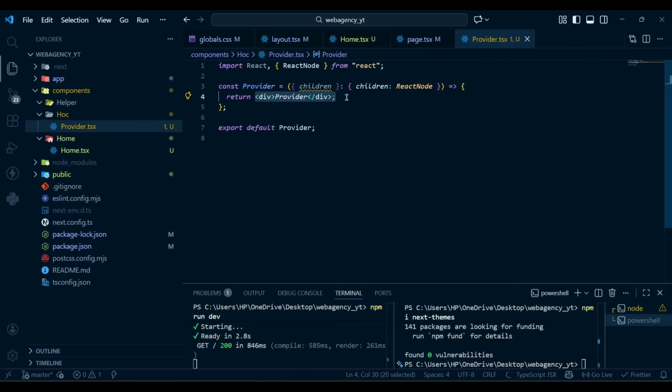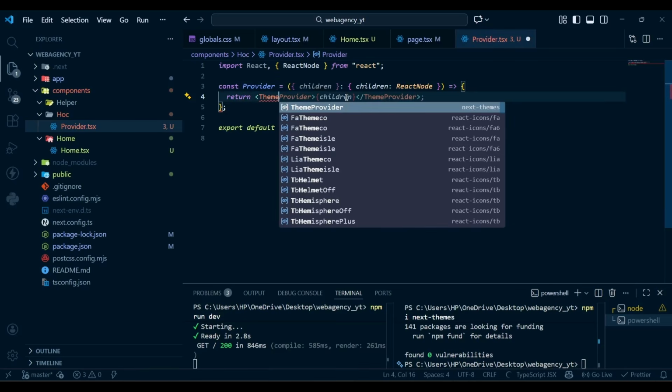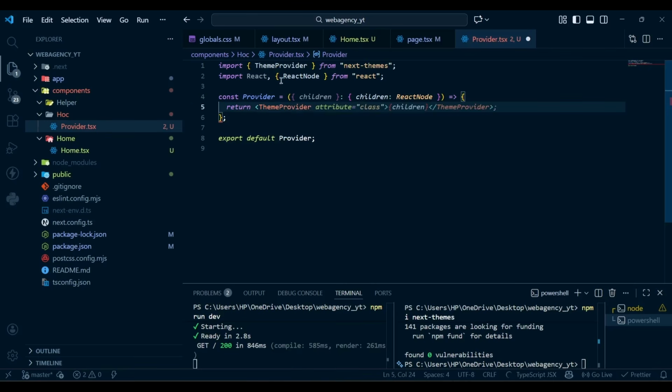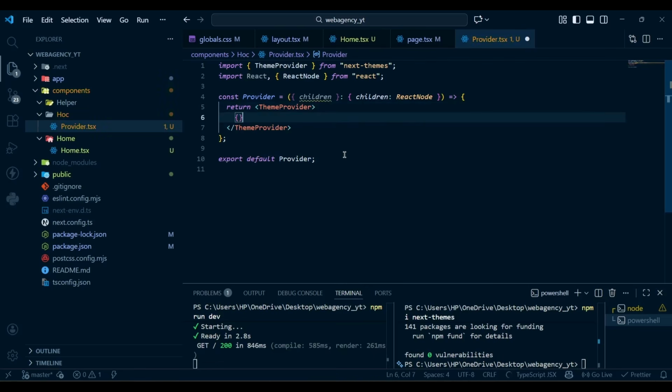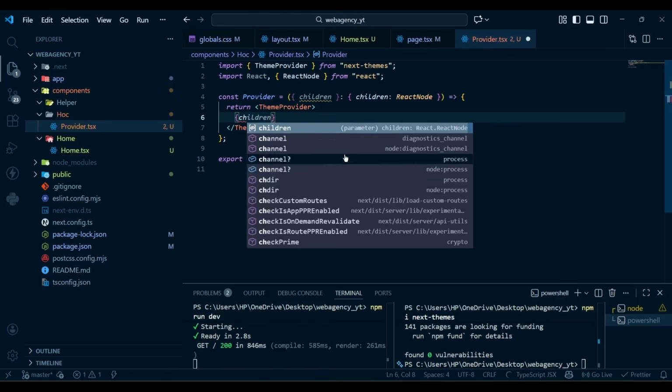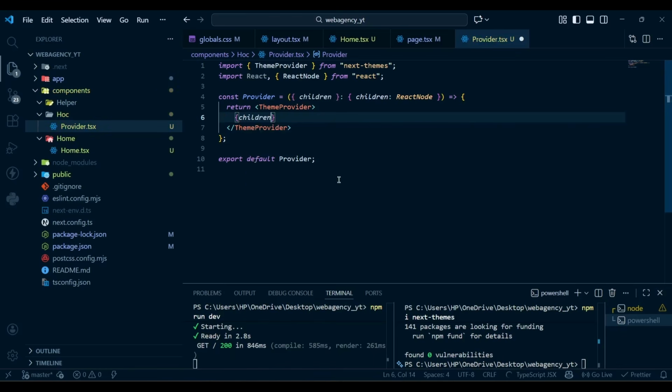And here we're going to use theme provider from next themes. So we're going to import theme provider from next themes, and we're going to wrap, and we're going to add the children inside this theme provider. That's it.